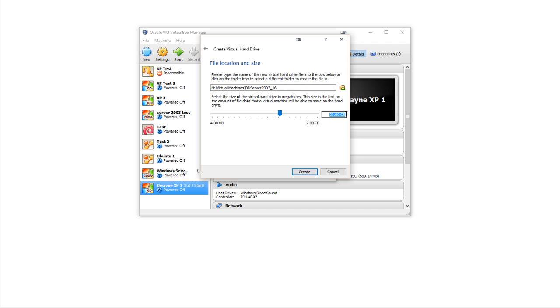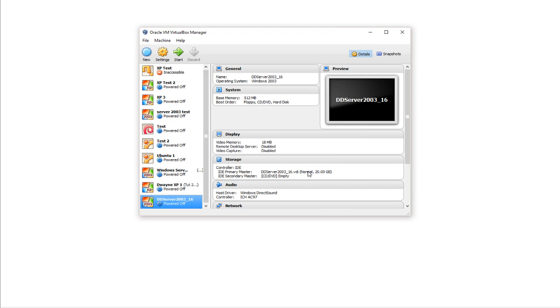Okay, and as you can see, by default it's saying 20 gigabytes is the size of this hard drive. That's perfectly fine. Say if we only use 3 or 4 of that, that's all it'll take up in your memory stick. So we can click on create. Okay, so this is basically now ready to start up and start installing.